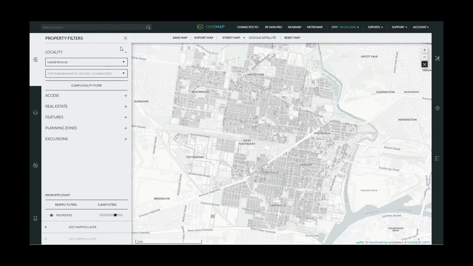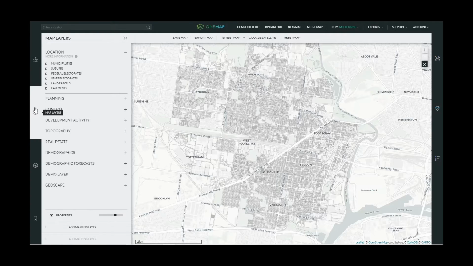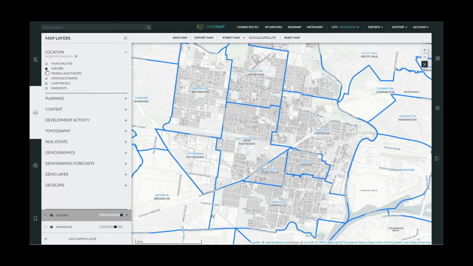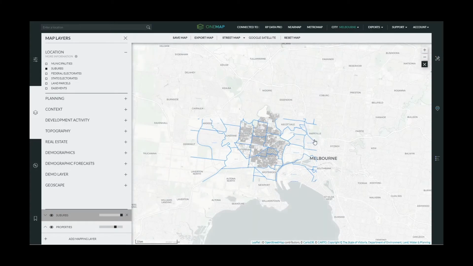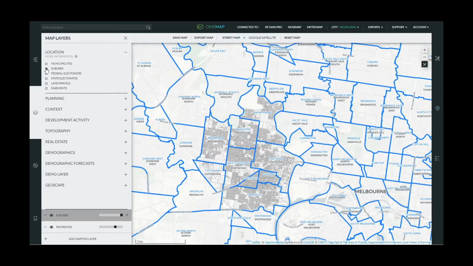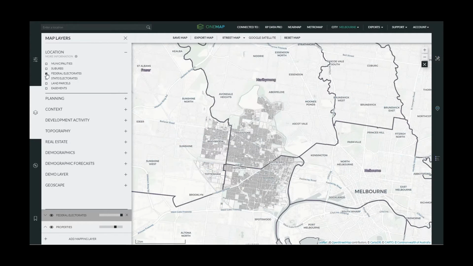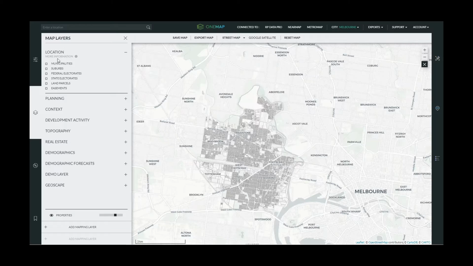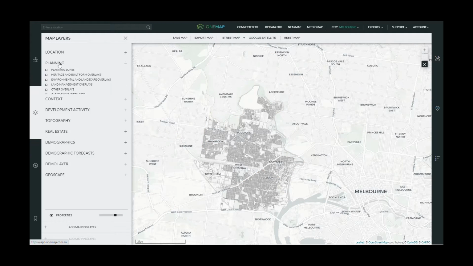And now we're going to explore some other tabs. So if we go to map layers, you can see here I could even turn on the suburbs if I wanted to, so you can see the suburb boundaries within the Maribyrnong City Council and also across Victoria and Melbourne. The federal electorates you have as an option, state electorates, etc. So that's under location.